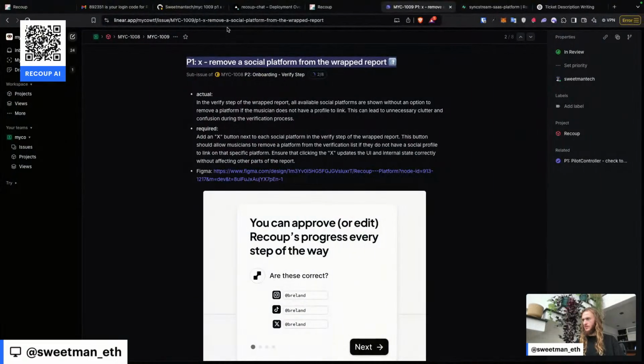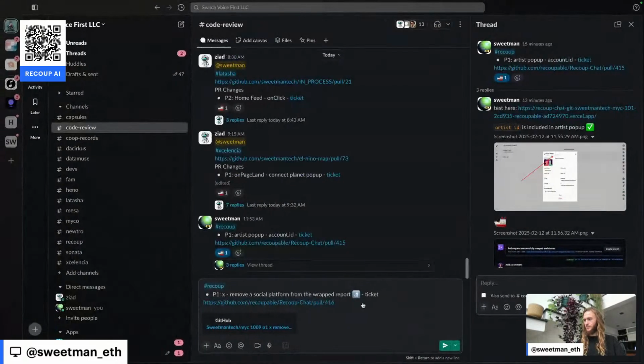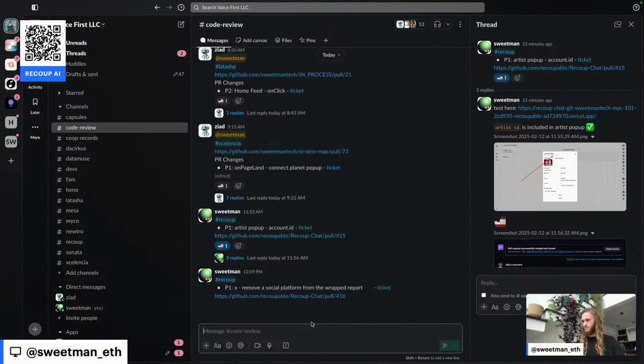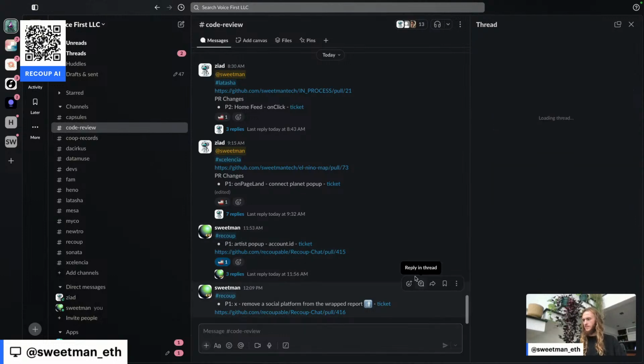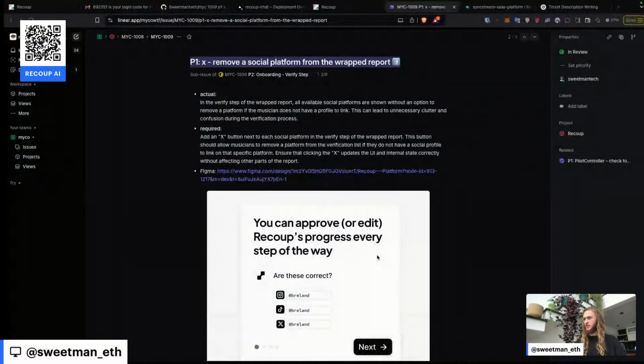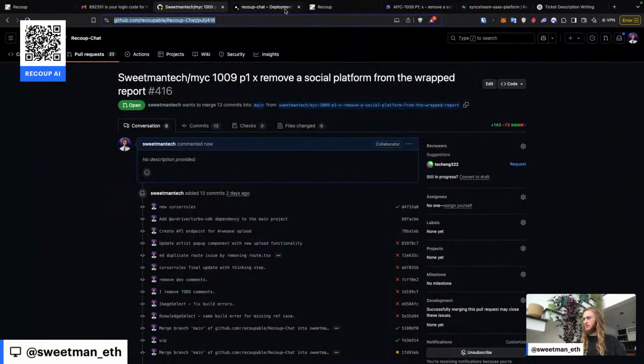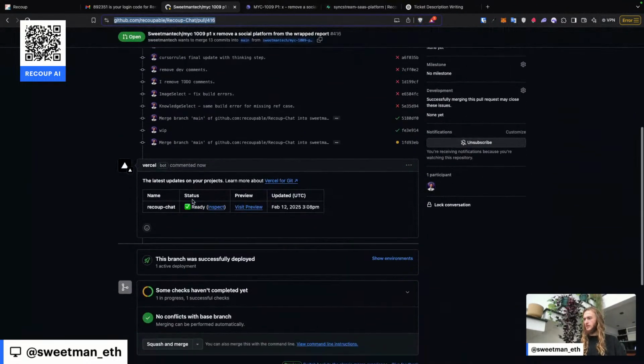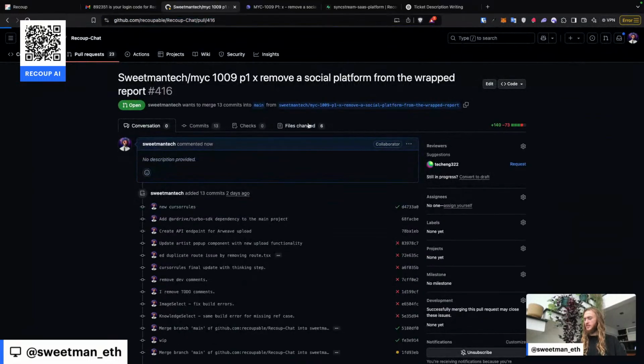Ticket, get my ticket linked. Get rid of URL previews to keep the channel clear. Now we add in some testing notes. Close these open tabs. Looks like the build's gonna work.